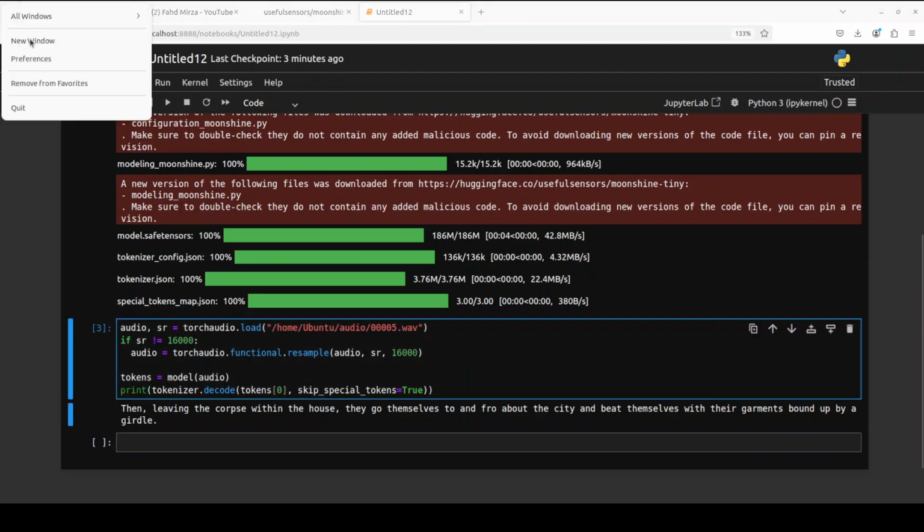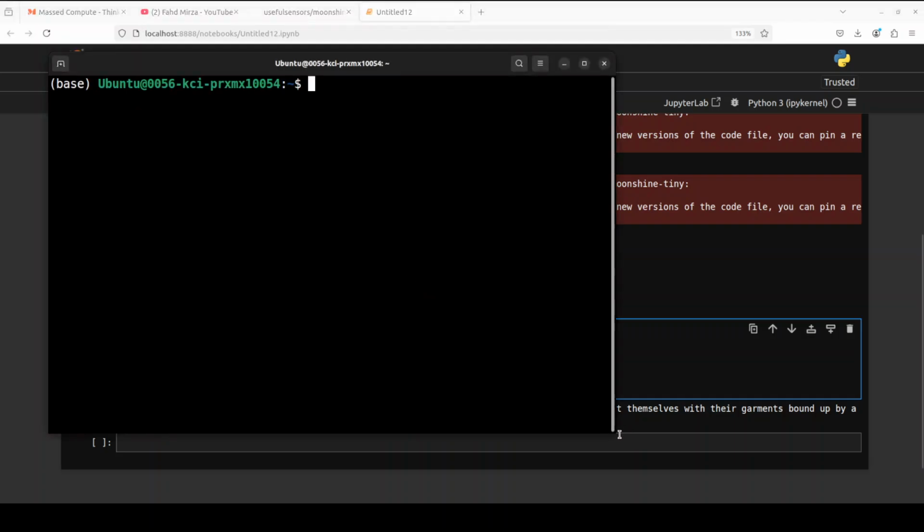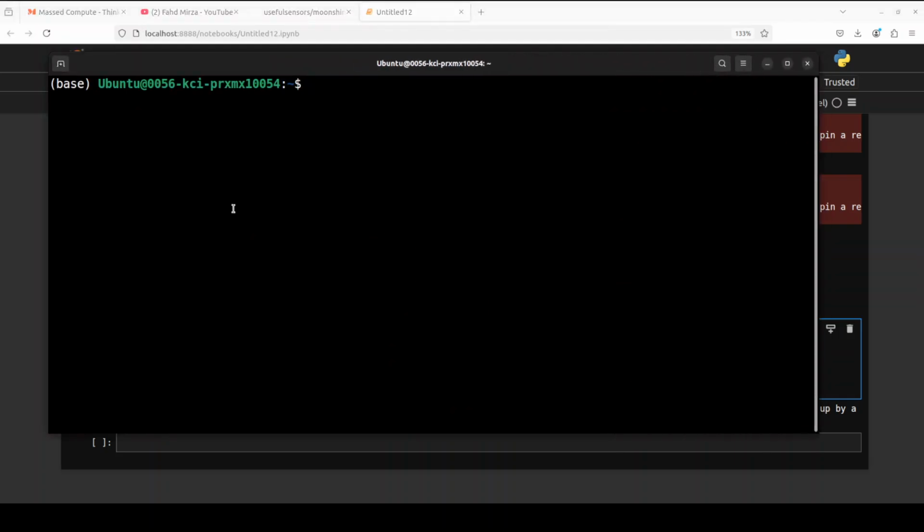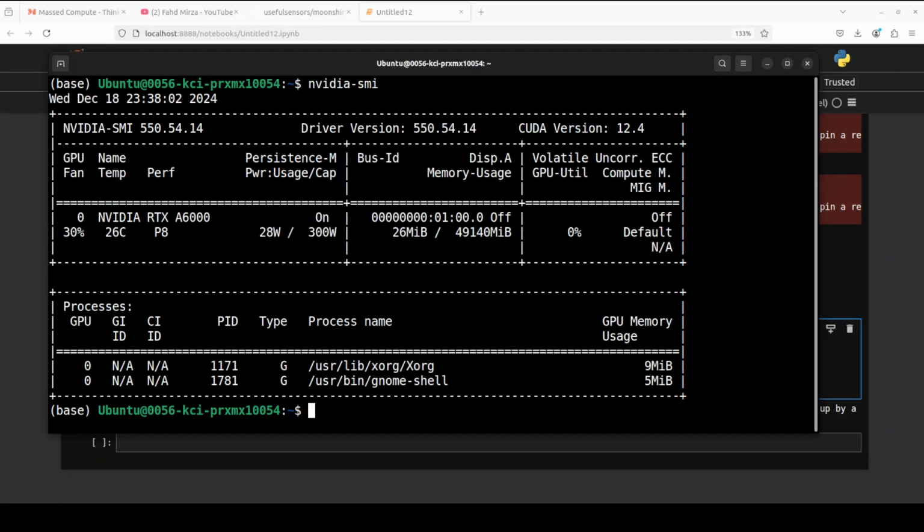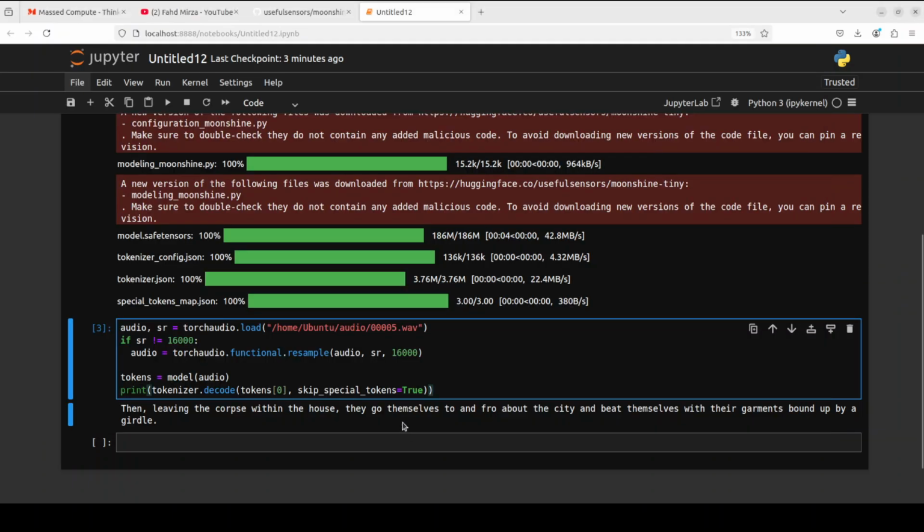If I quickly show you my VRAM consumption, you will also be surprised to see how lightweight and low footprint this model is. Nothing, it is just using CPU, so no GPU at all. I think one of the best models I have seen so far. And the only thing is that it only works with English at the moment. Okay, let's try out another audio.